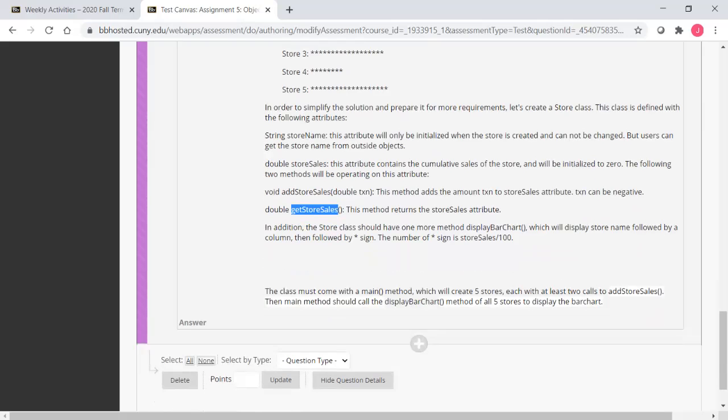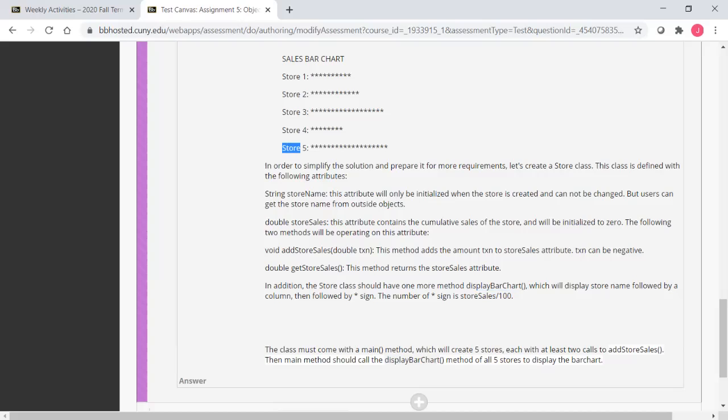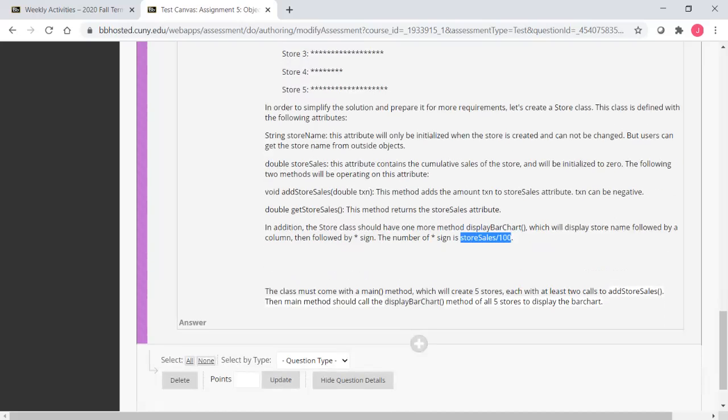In addition, the Store class should also have one more method, displayBarChart, which will display the store name followed by a colon and asterisks. The number of asterisks is store sales divided by 100. The class must come with a main method, which will create 5 stores, each with at least 2 calls to addStoreSales to get the cumulative sales. The main method will call the displayBarChart method of all 5 stores to display the bar chart.